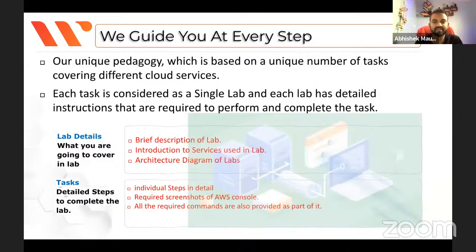I'll show you a quick lab at the end of this demo. Each task is considered a single lab. Let's say you want to solve a very small problem, like how to enable logs in CloudWatch, or how to enable logs in API Gateway. I'll show you this demo at the end of this slide. You are required to perform the specific tasks and steps to do that. So we have lab features and lab tasks. In lab features, we give you a brief description of the lab, along with an introduction to the AWS services that we use.